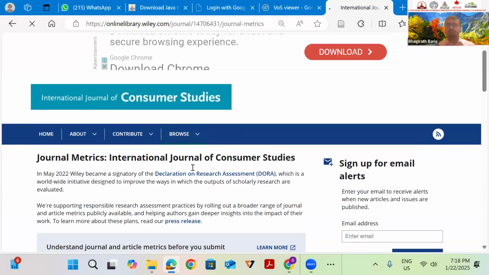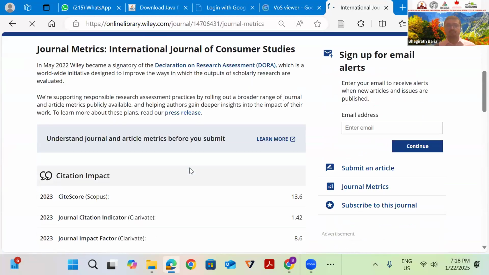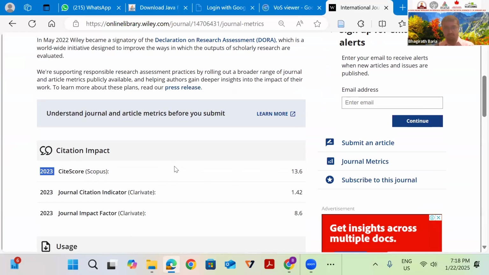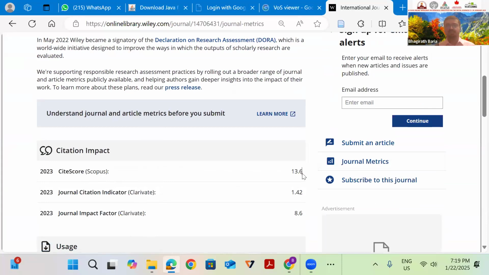And this is the journal. You can see how high its cite score of Scopus is. Yeah, cite score is from Scopus. Let me correct. It is not Web of Science. It is from the Scopus database. This journal citation indicator and journal impact factor are from Clarivate, which is associated with Web of Science. So its Scopus cite score is 13.6, quite high, isn't it?